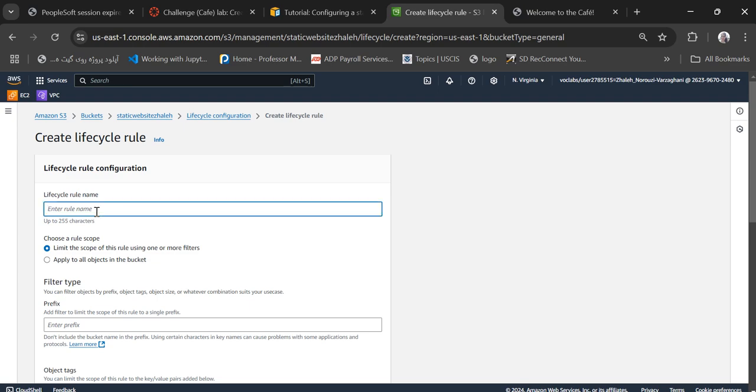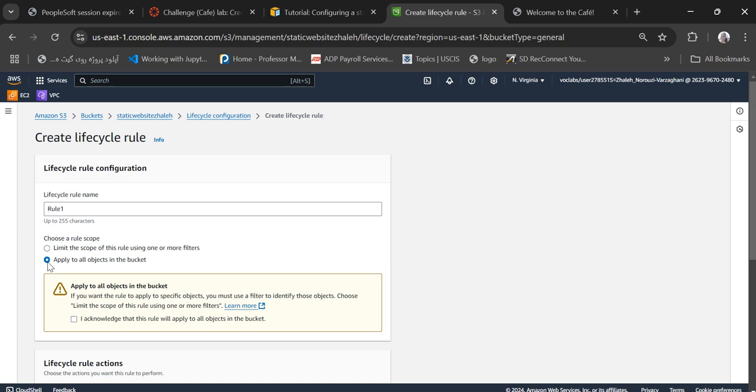The life cycle rule name is rule 1. I want to put rule 1. Oops, not 2. Rule 1. And then for choosing the rule scope, I want to apply to all objects. And then after I apply, I accept the risk. Okay, I acknowledge, I know.